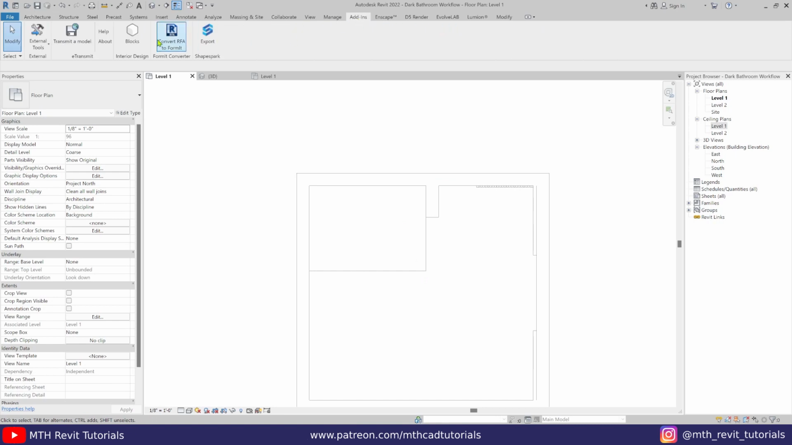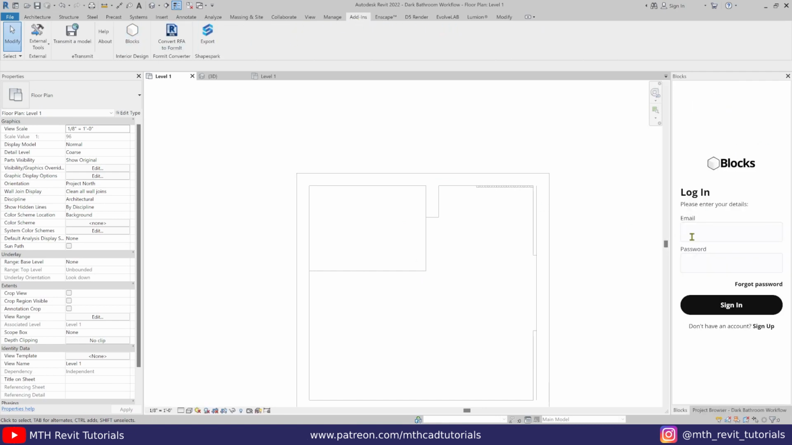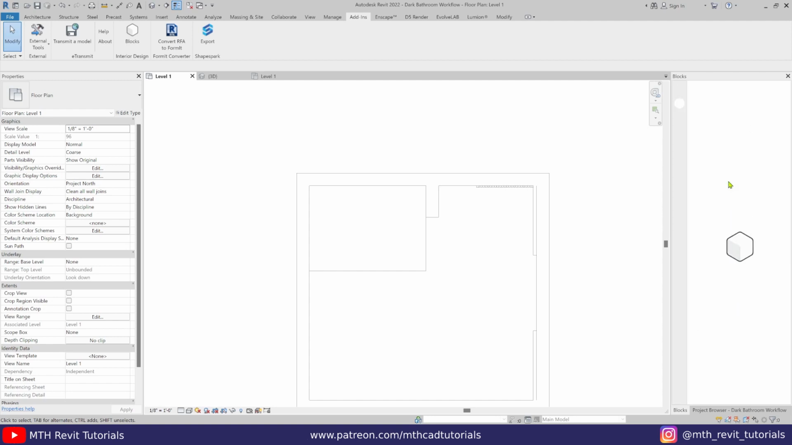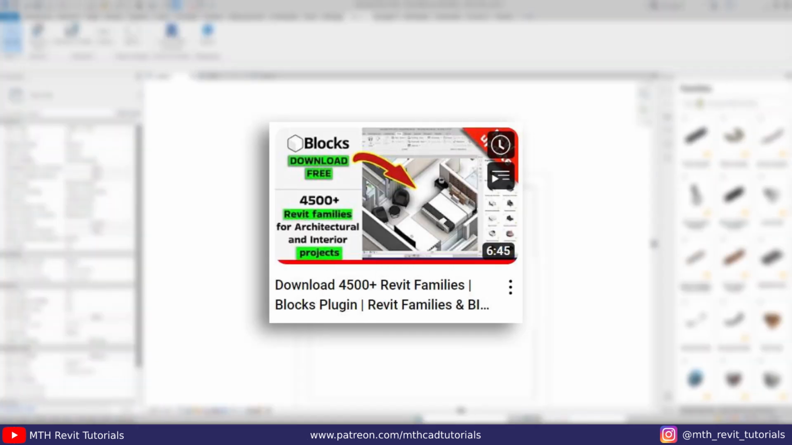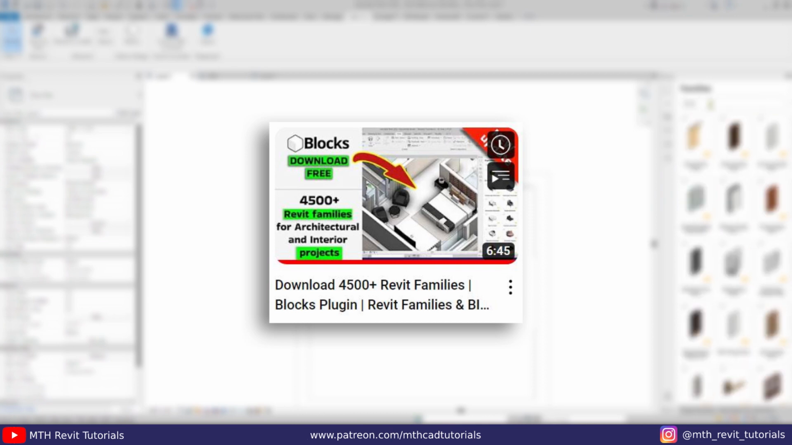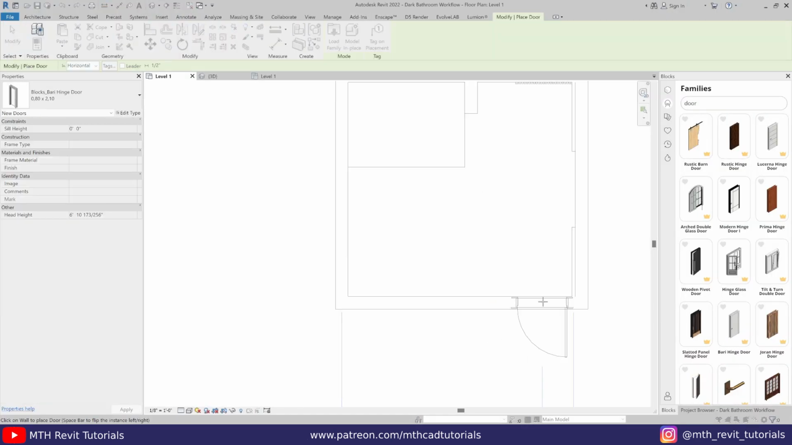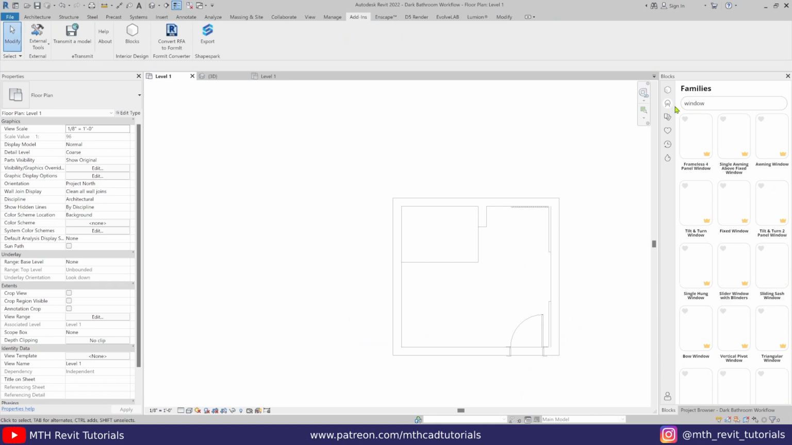For the components, I will be using the blocks plugin. If you don't have any idea about this plugin, well, I suggest you check out the video link in the description. I did a video about installing this plugin recently on my channel. Here I'm just loading door and window families.